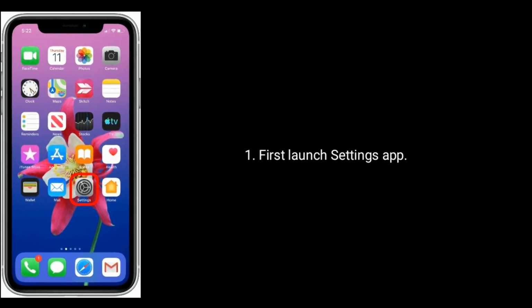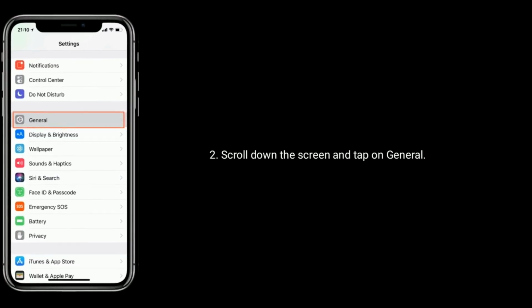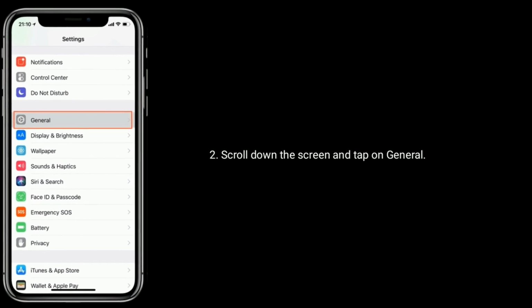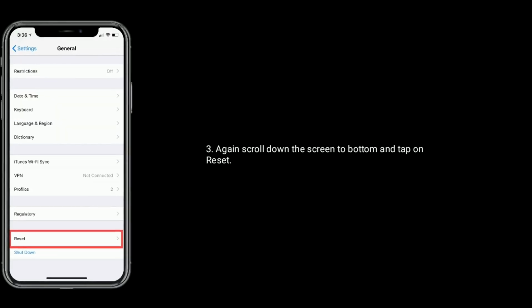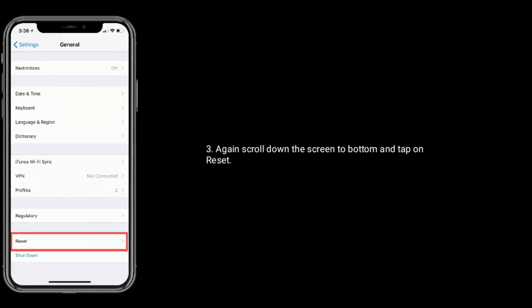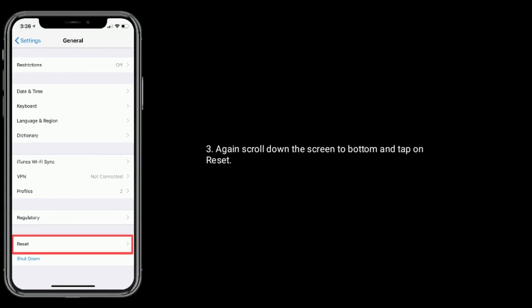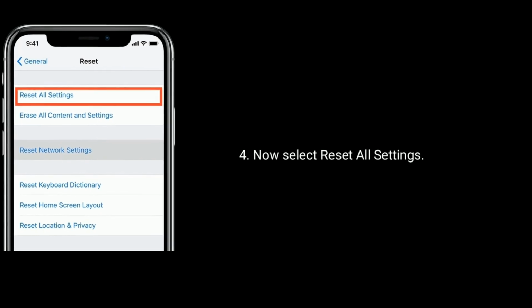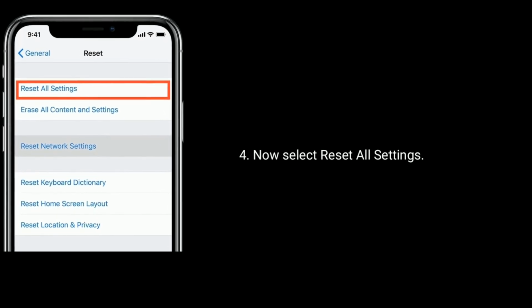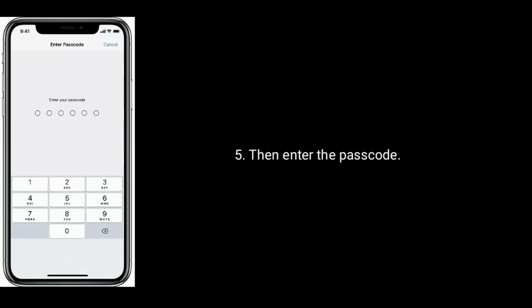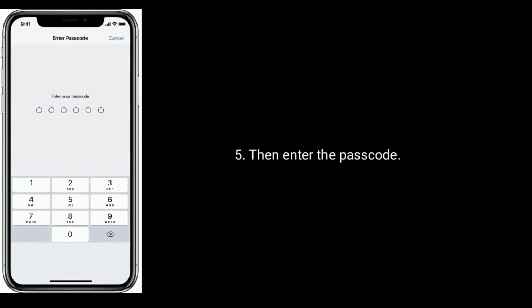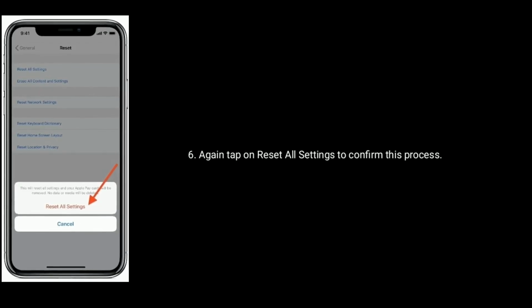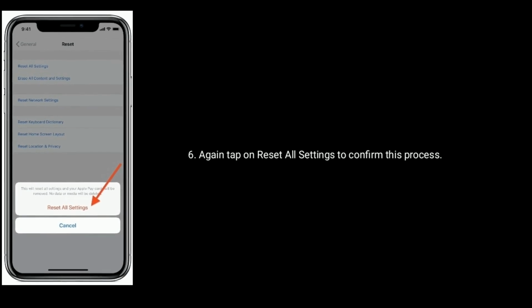First, launch the Settings app. Scroll down the screen and tap on General. Again, scroll down the screen to the bottom and tap on Reset. Now select Reset All Settings. Then enter the passcode. Again, tap on Reset All Settings to confirm this process.